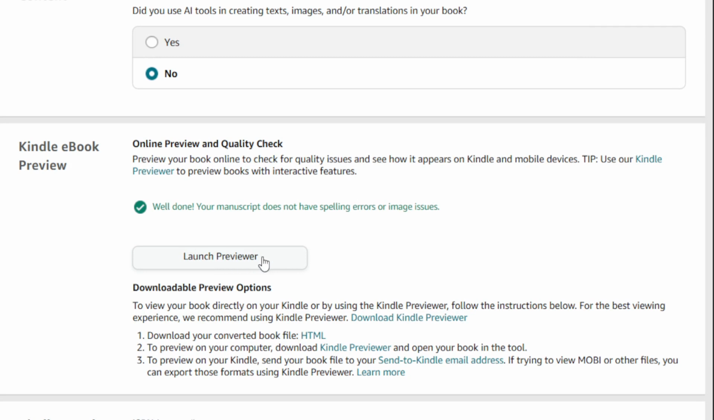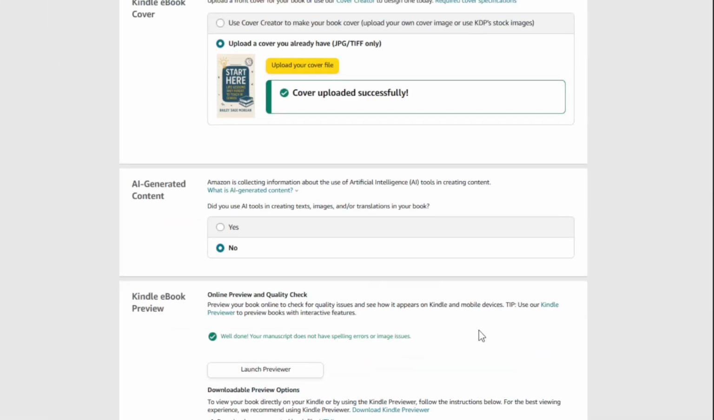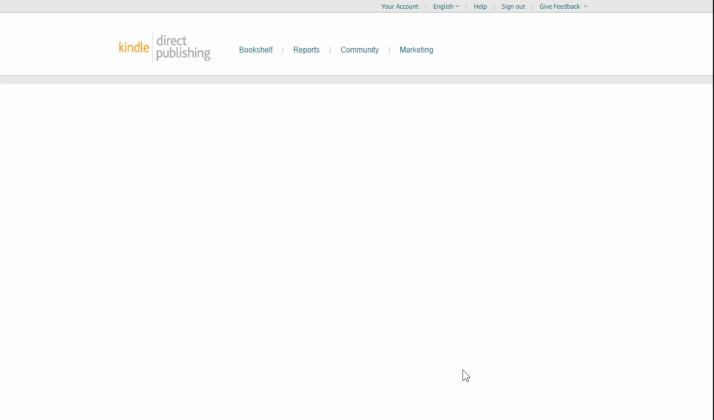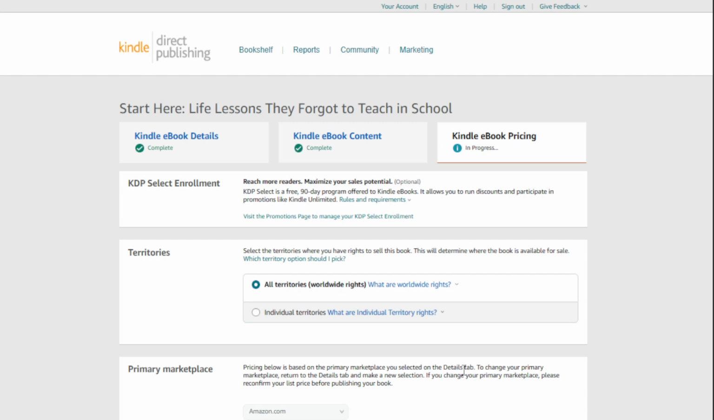Now let's move to step 3, setting your pricing and territories. After your book and cover are uploaded, click on Rights and Pricing. You'll first decide on enrollment in KDP Select, which offers various promotional benefits in exchange for exclusivity. Next, set your primary marketplace. For most authors, this will be Amazon.com.